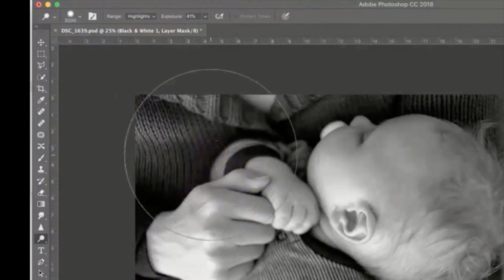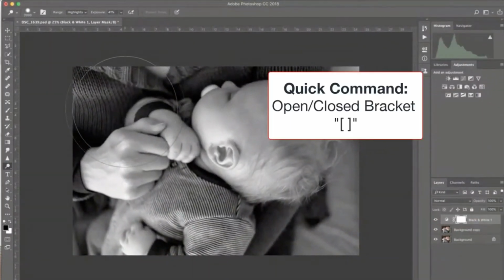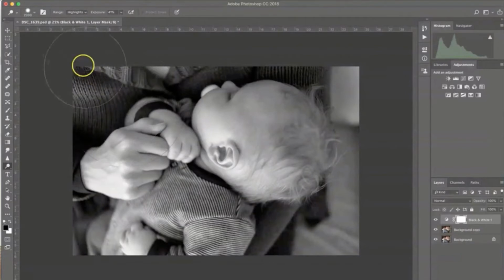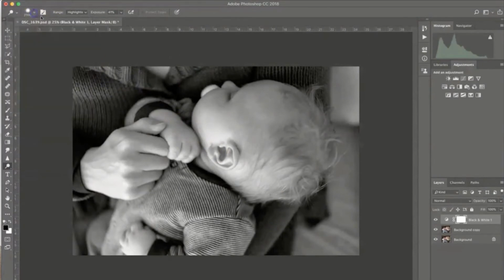Now I'm going to show you a quick command, a way you can enlarge and shrink this tool using the open and close brackets on your keyboard. So the open and close brackets will allow you to do this more quickly. Now the reason why that's helpful is because you don't want to be shifting up here and then coming over and determining the size you need. It's nice to see it in real time.